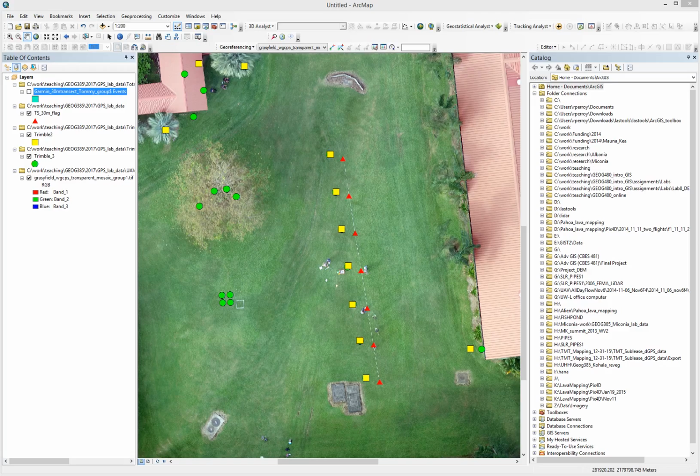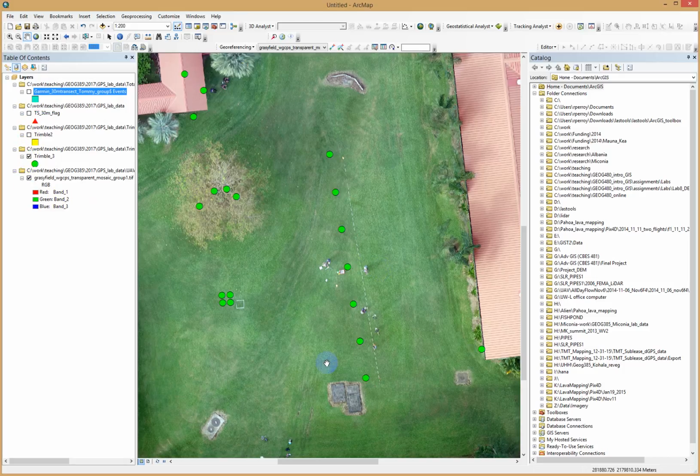Now that we've hopefully figured out how to bring in all the different data sets into ArcMap, we can now actually analyze them, which is the whole purpose of the lab, to determine things like error associated with the data and which would be most useful for different particular needs that we might have. And so I'm gonna unclick a number of these data sets. So what's left right here are the Trimble data.